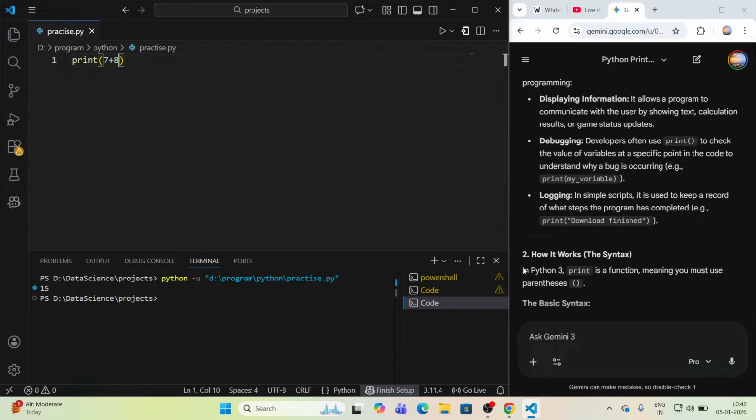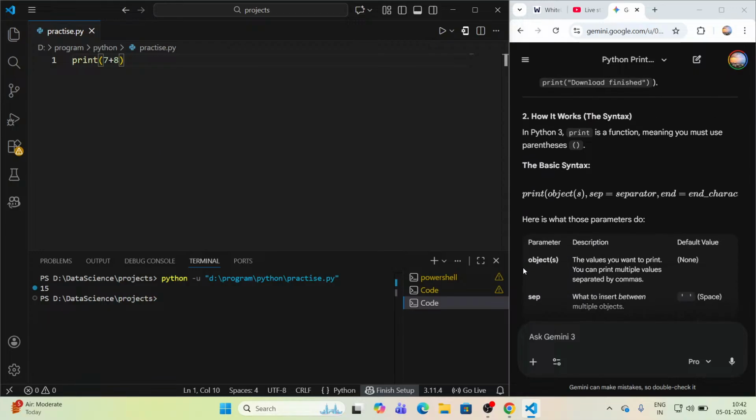So we are using it in three places. First one to display the information. Next one as a debugger, debugging. We need to debug as a developer. We will debug, then we can use it, and last the logging. Just for the sake of understanding, we are using the print statement. How does it work in Python 3?